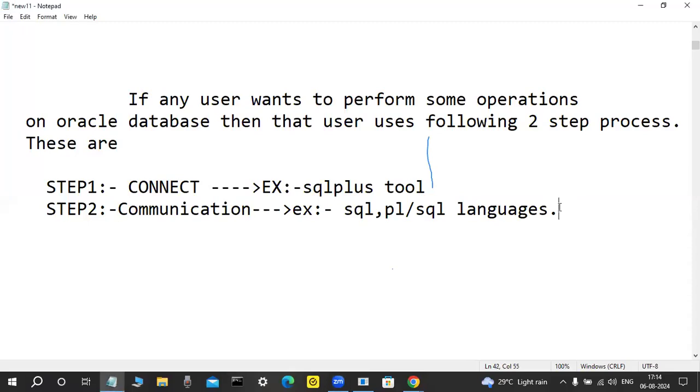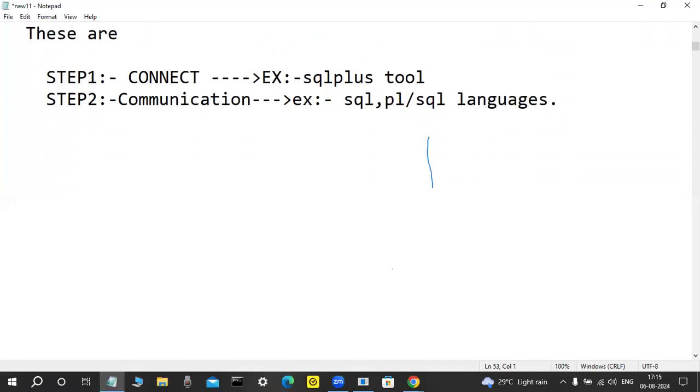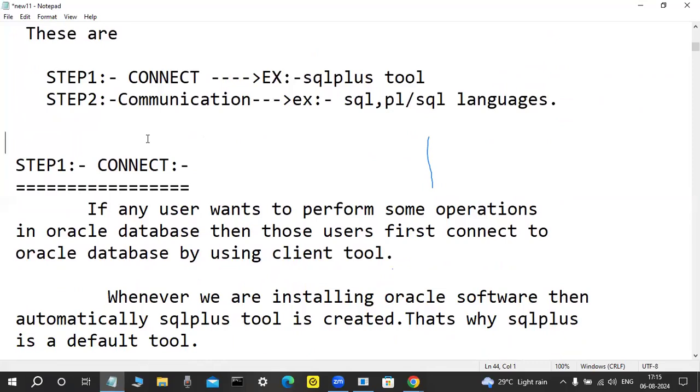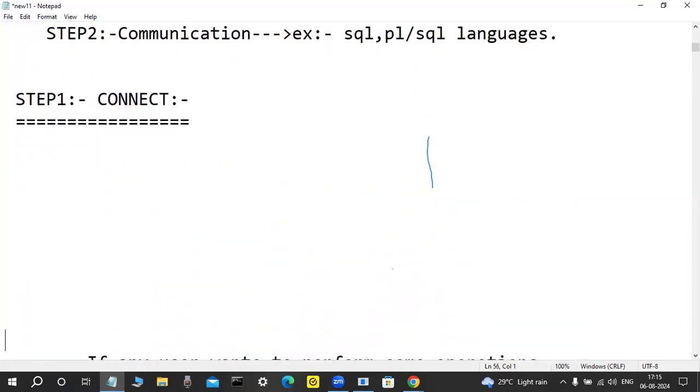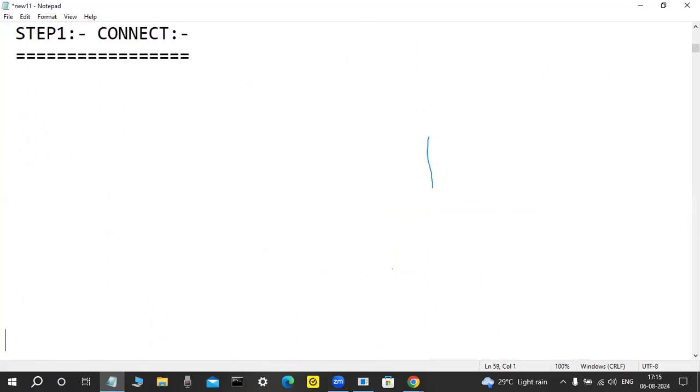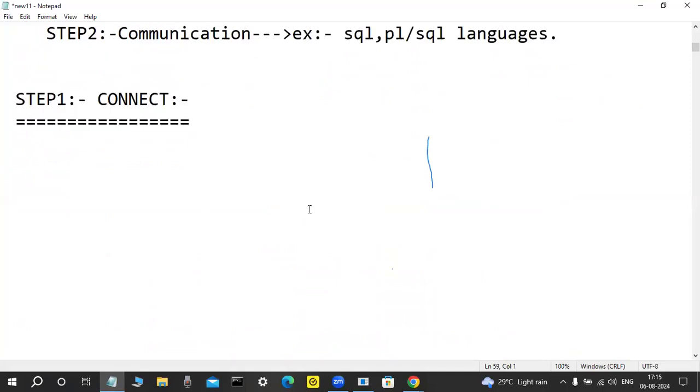One of these days, data, information, DBMS, RDBMS, all these things will be understandable. But if we tell it directly first, then it is easily understood. Okay, finish this one. Step two, communication, SQL, PL/SQL languages. Now the first step. Step one, connect. What is that? Diagrammatically, I will tell you. Don't write anything. Concentrate for one or five minutes.